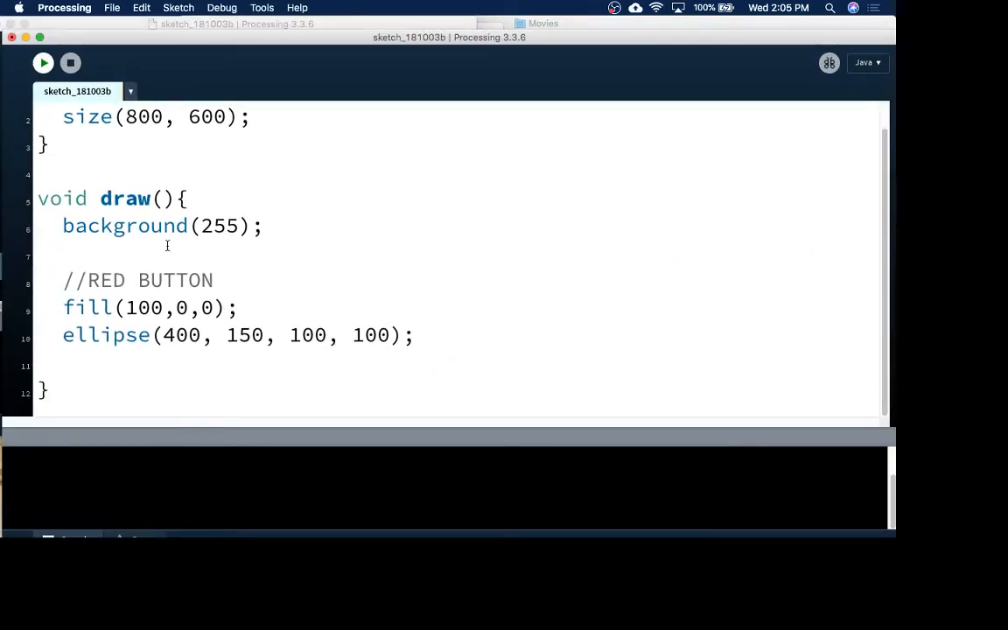Okay, so what we'd like to do then is not just always fill with dark red, but make a choice. Either fill with bright red if the mouse is touching the circle, or if it's not touching the circle, fill with dark red. We want to make a choice. What structure in Processing allows us to make a choice? Reese, an if statement. You got it. Yeah, for sure.